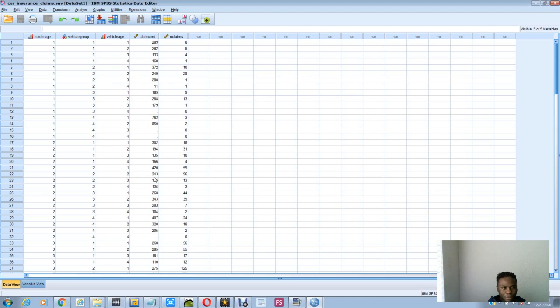So this is how your data will look once it is all entered into the program. Up here on the column, those are all your variable names. So like here you see the first one is older age and vehicle group, vehicle age, claimant. And these little symbols you see beside these names, those are the kind of data type that you're running. So like this one is an ordinal set, this one is a nominal set, and if you put your mouse on it, you see the yellow pointers that come out.